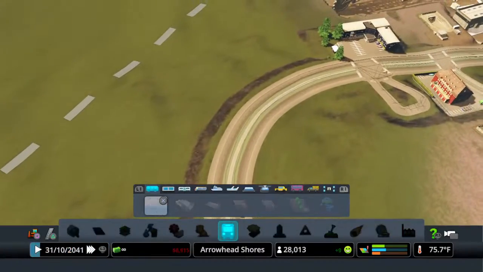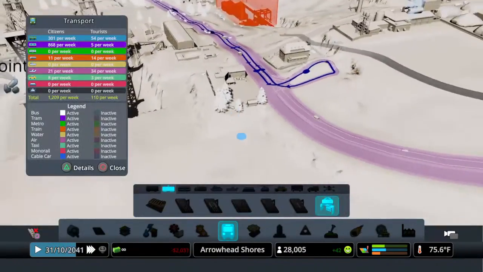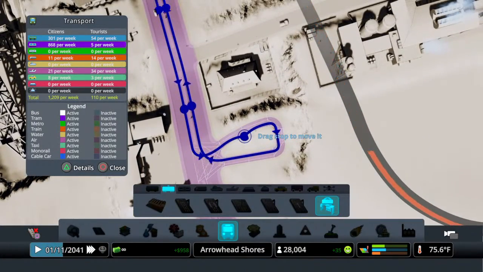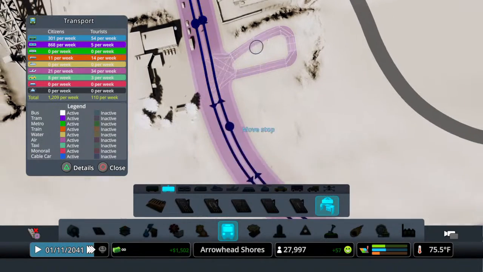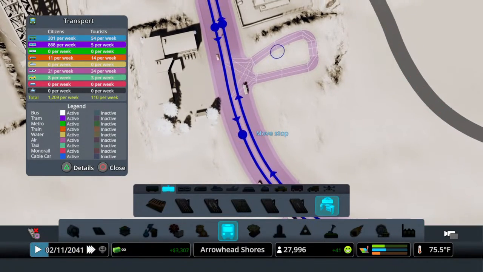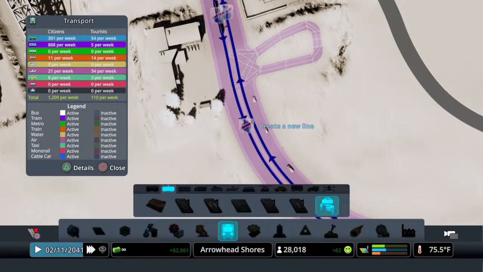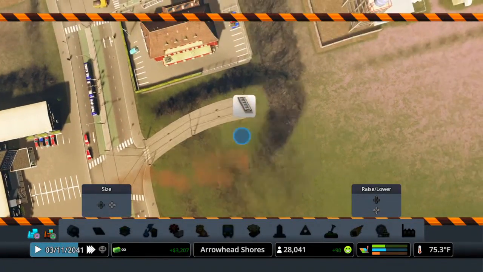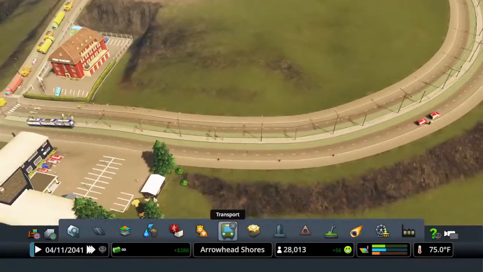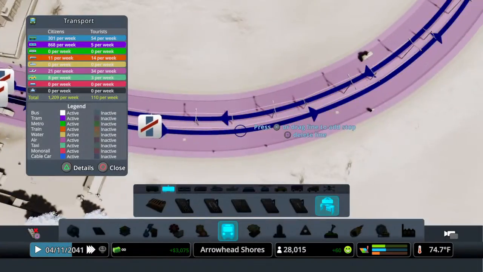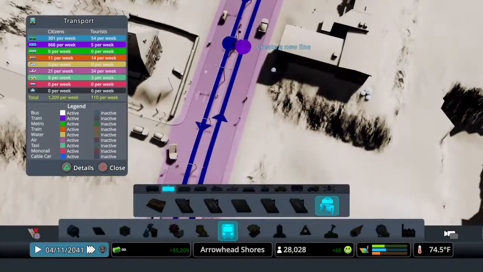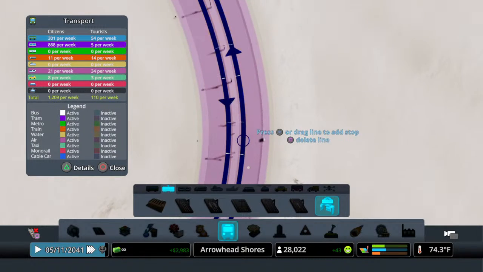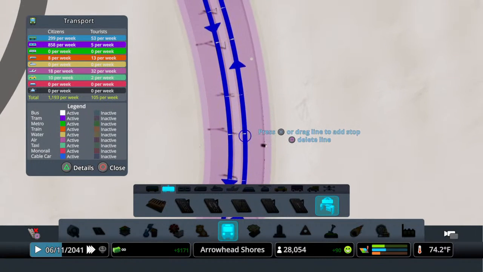Now let's go back through our tram lines, and this is the blue line, so let's see. We can move that, and this turnabout is actually not useful anymore, so I will get rid of that. And now our tram is actually, like, to add stops here.